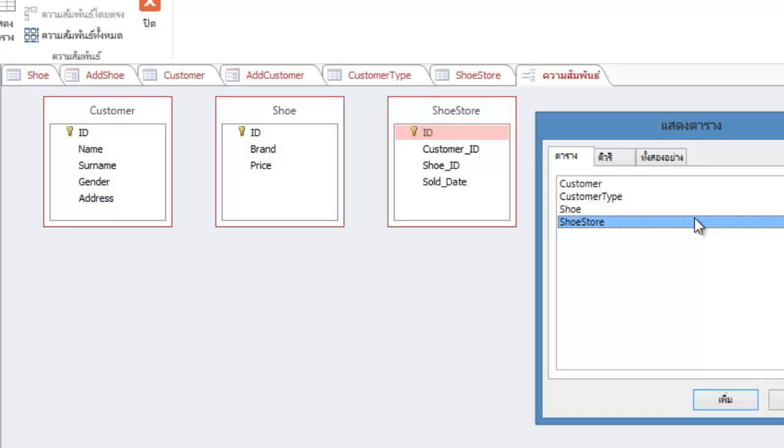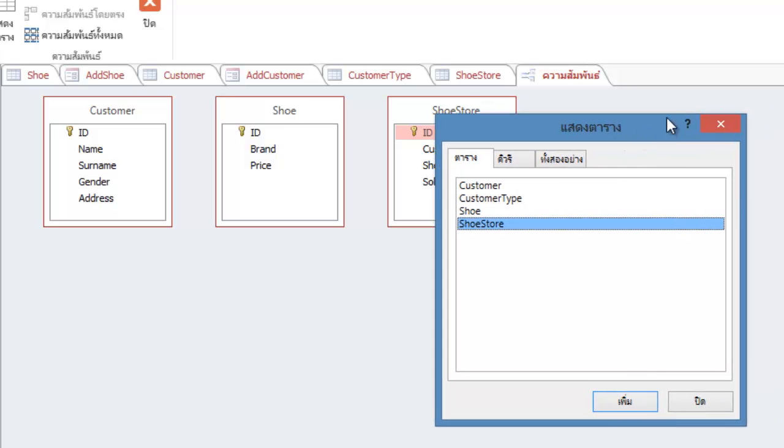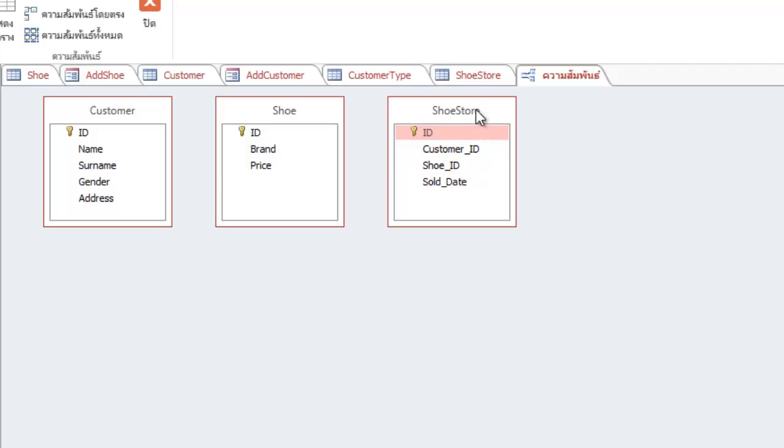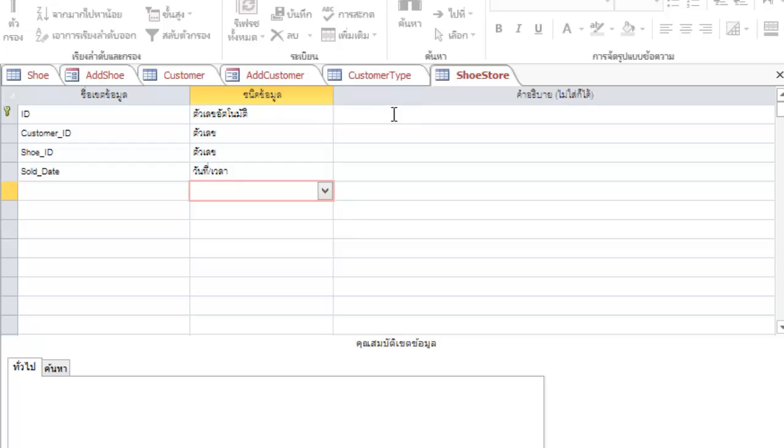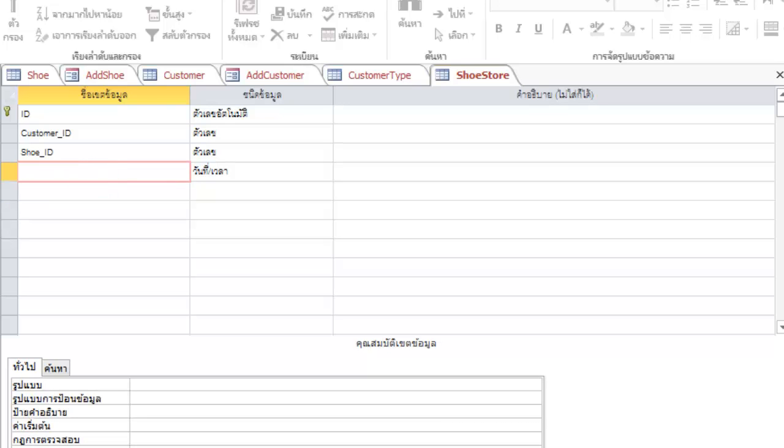Oh, I think I missed something. My store should have the customer type too, so I will know which type the customer that bought my stuff is. Okay, so maybe I will go back to the shoe store. Sorry. Okay, shoe store. It should get the customer type after the customer ID. Okay, I will type it shortly as type ID.